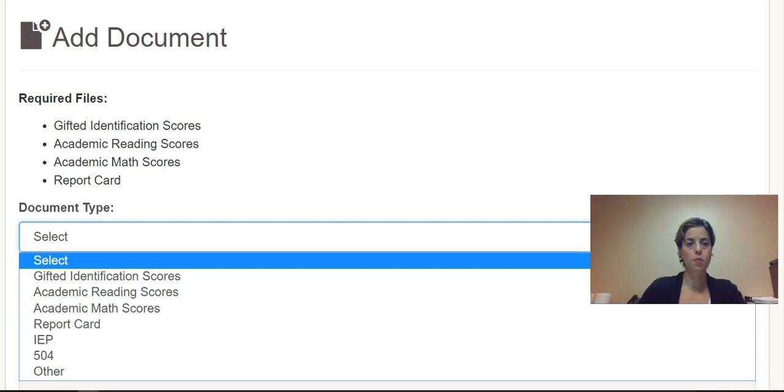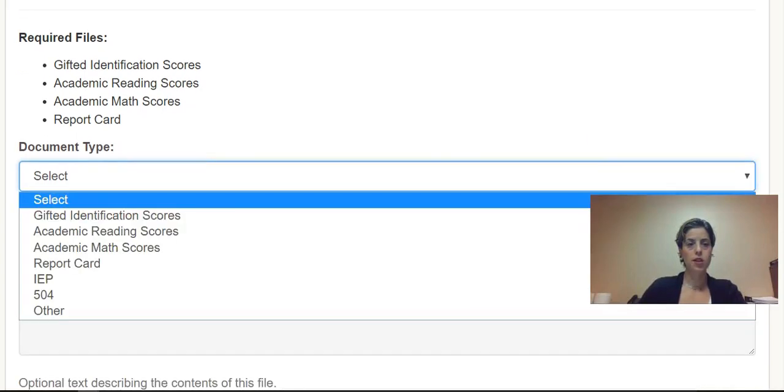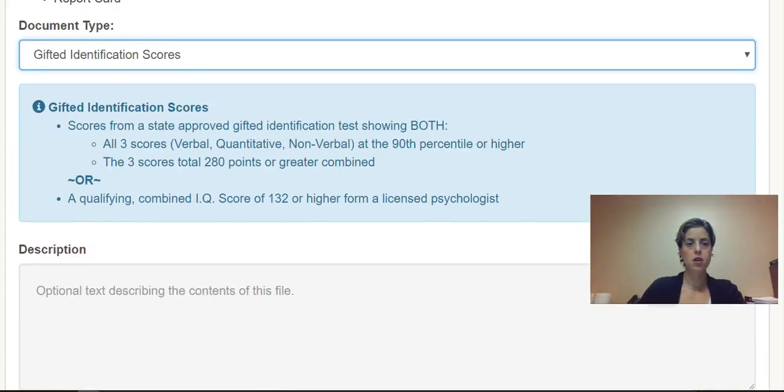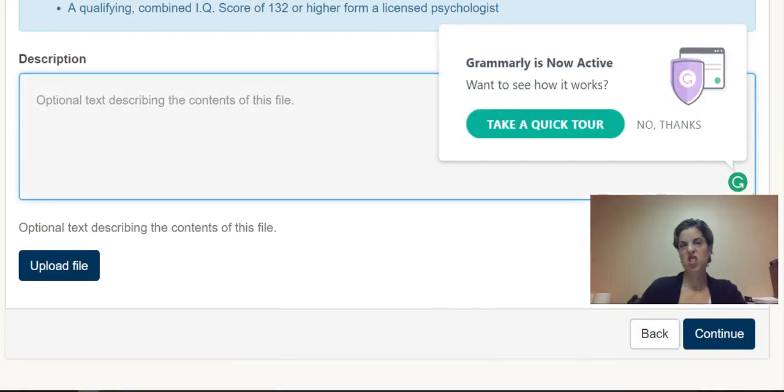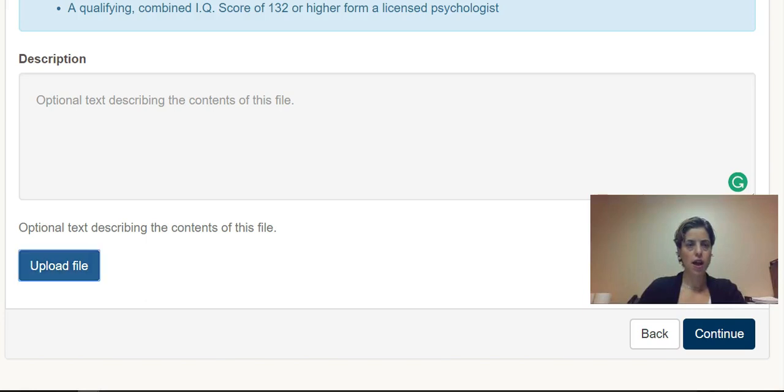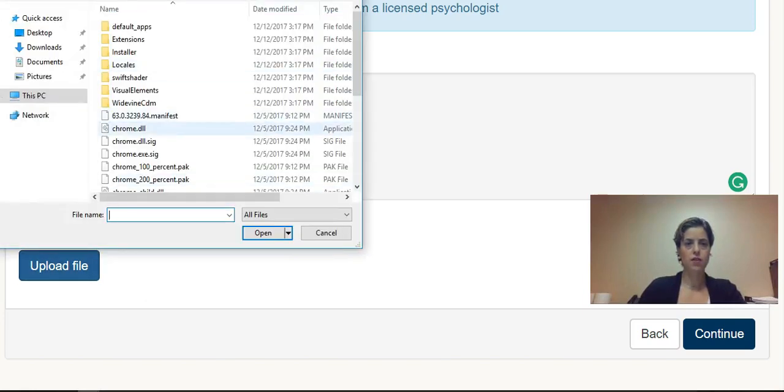So you're going to upload, you're going to select the document type, okay? And then a description, just say the cognitive abilities testing or whatever it is. And you're going to actually upload the file here. So just find the file.